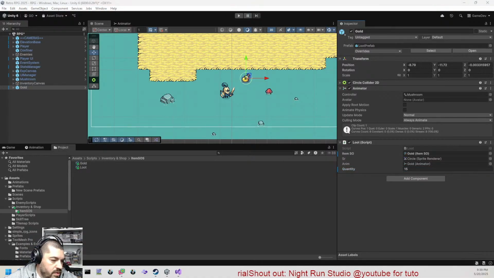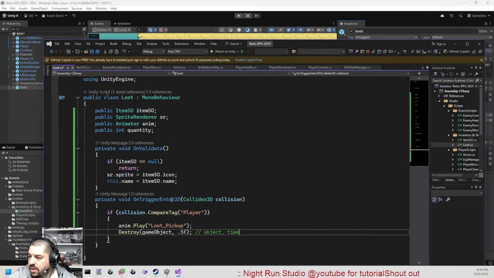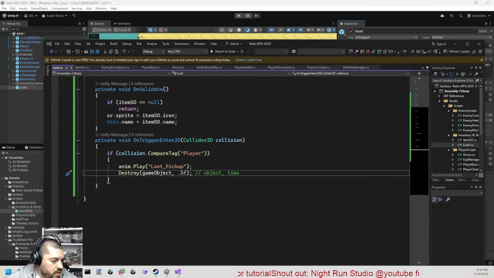So let's begin in our loot script. Now at the moment we have things set up so that whenever the player collides with this object, we play an animation and then destroy the object. We're going to change that up here and actually send out a message to any scripts that are listening and let them know that an item's been collected. So let's head up top here.